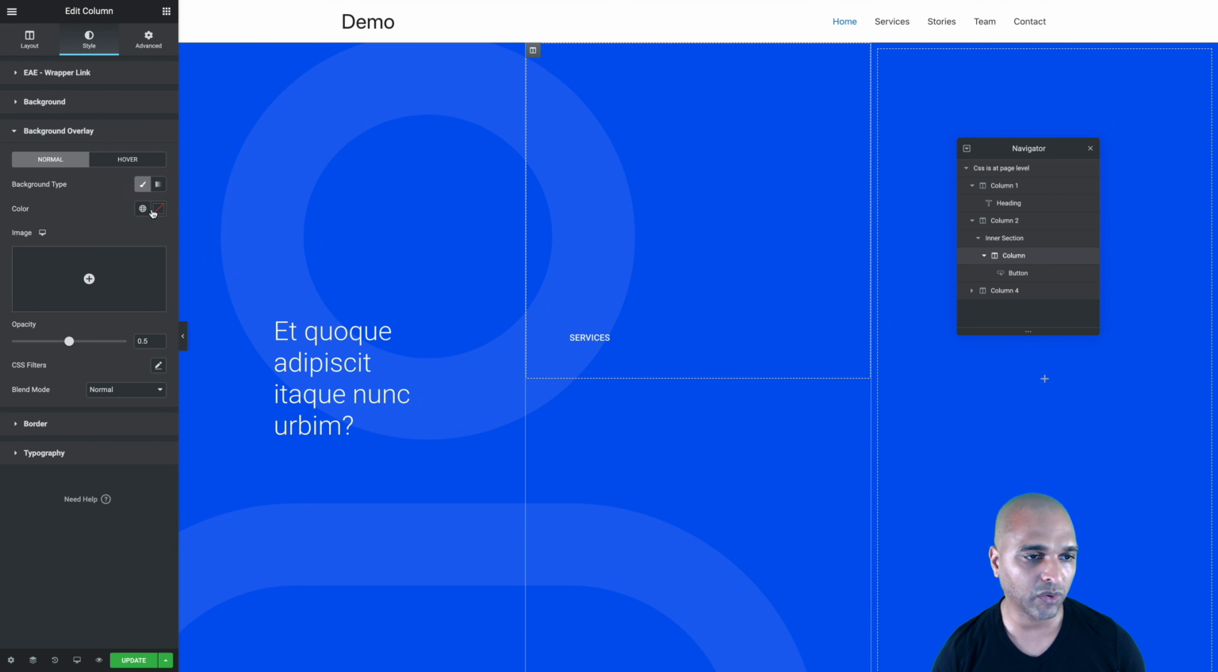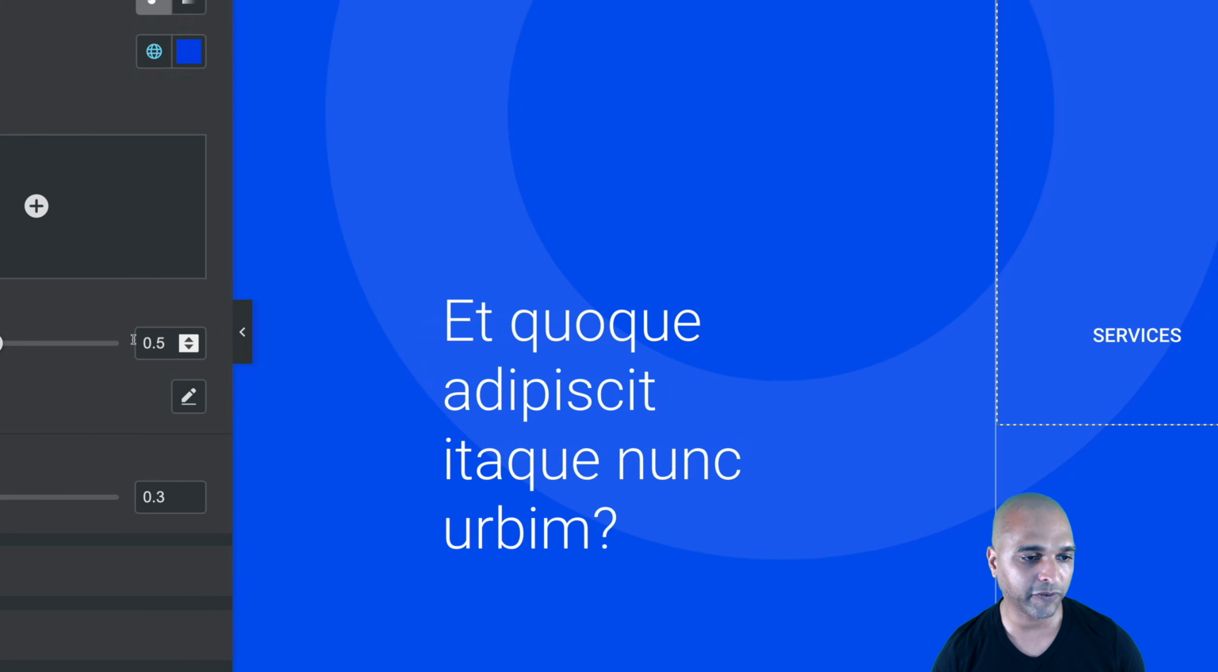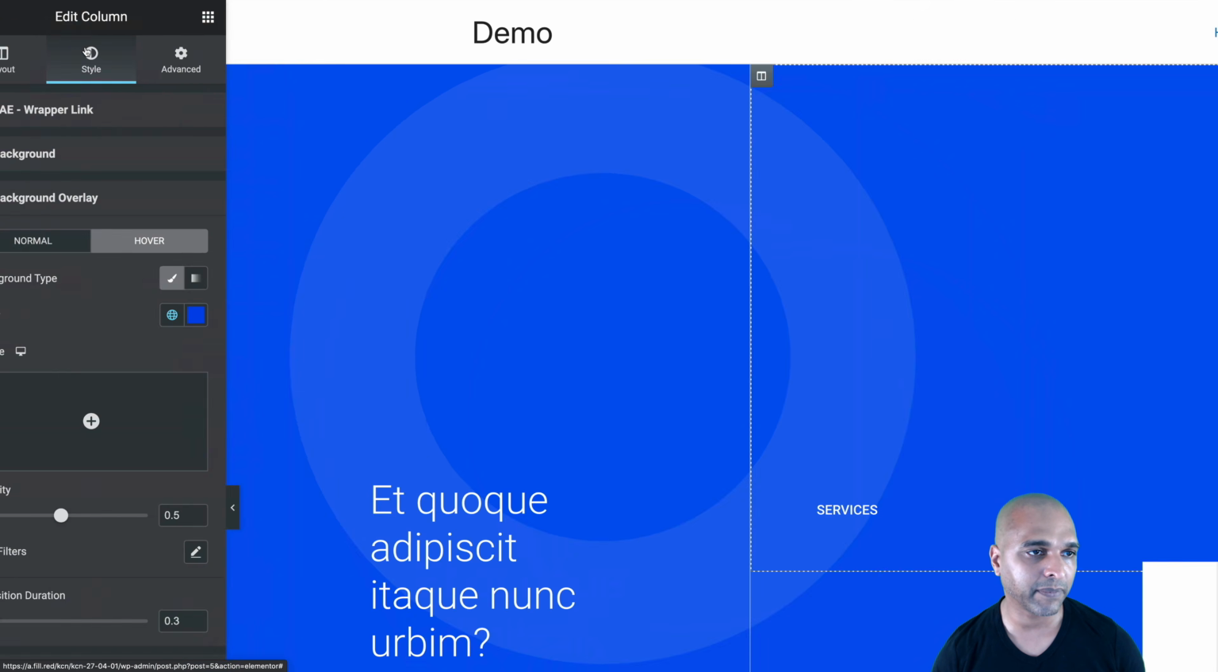And then when it's normal, I'm just going to give it any color and drag the opacity all the way down. And then click on the hover tab, click on classic, and now choose the color you want to use. So I'm going to use that blue color here, and the opacity is set at 0.5 by default. So now when I hover over the block, as you can see, there's a difference in color, which is what we wanted.